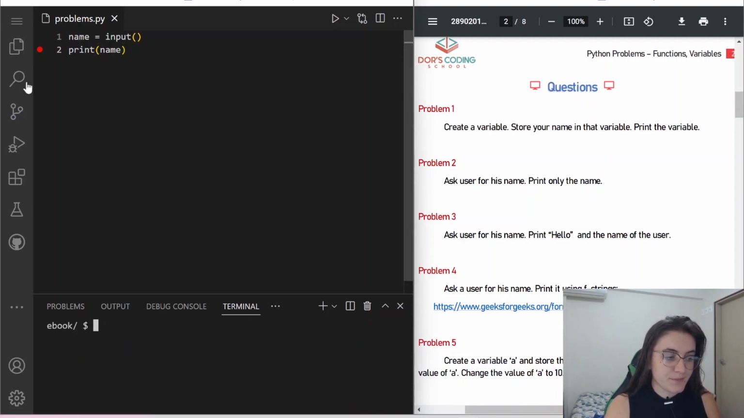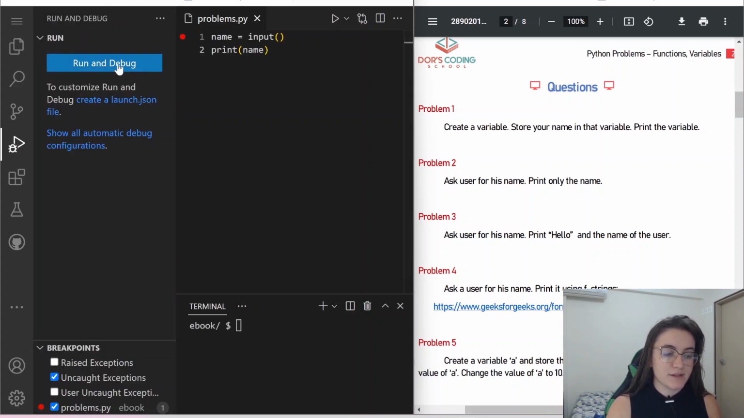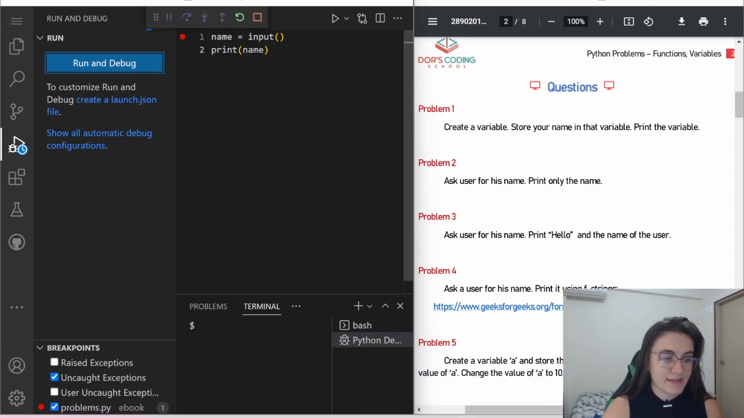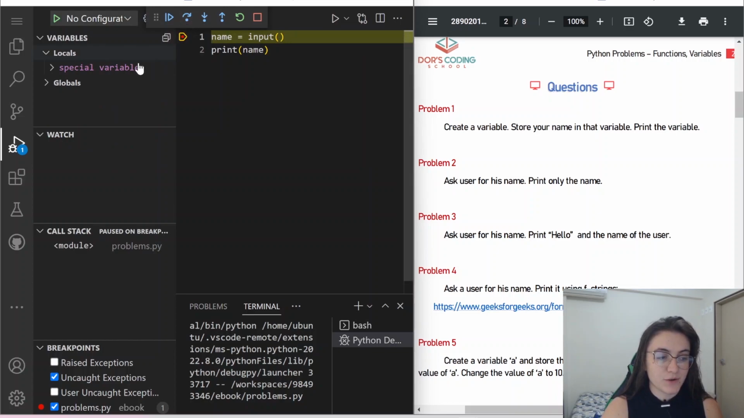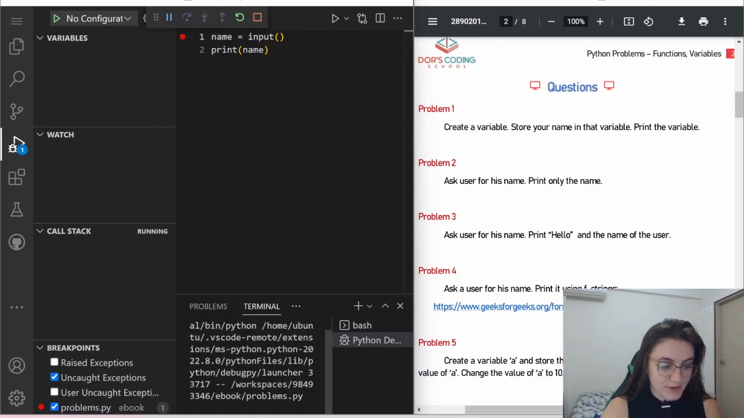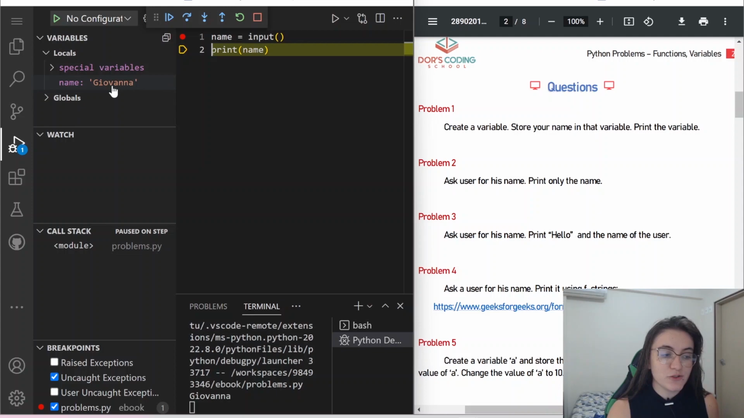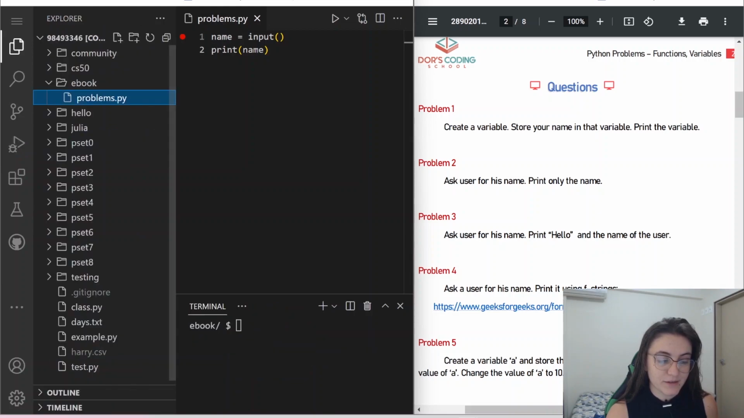If I run here using the debugger again, let me put the breakpoint on line 1. We're gonna see that name is equal to input, right? Input is expecting us to give a value. So right now we don't have anything. Once I click here on this arrow, the code will expect us to write something. So for example, here in the terminal, I'm gonna put my name, Giovanna, okay? And once I click enter, now Giovanna, the word that I put in the terminal, appears here as the value for the variable name, okay? So once we click here to print, it will print Giovanna again, okay?